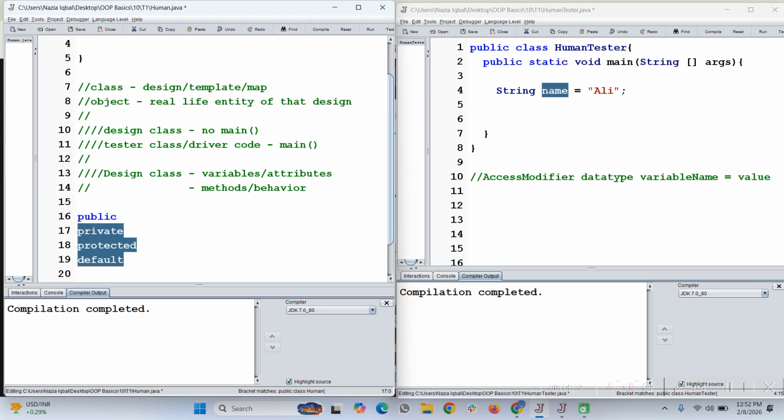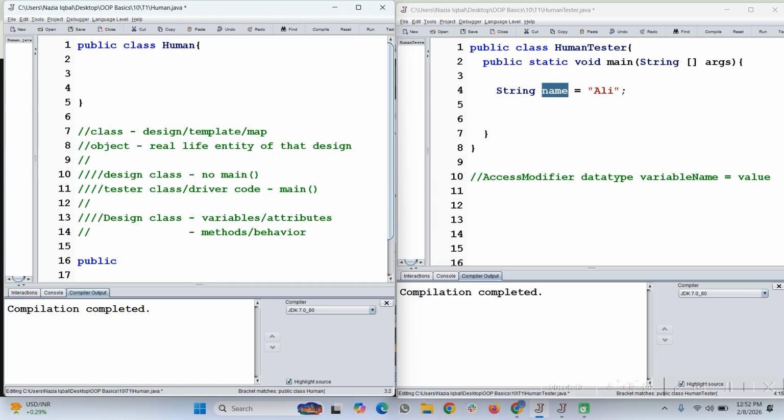ঠিক আছে? So এখন পর্যন্ত we don't need to know about what is private, what is protected, or what is default, but every time I have to use public. So at first I need to mention public. Access modifier will always be public. Public means the variable I will be writing now can be accessible by anyone. Anyone means any other classes. So let's write a variable called name, String name equals Ali.